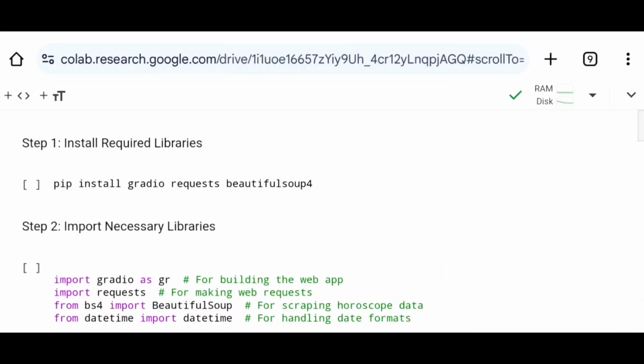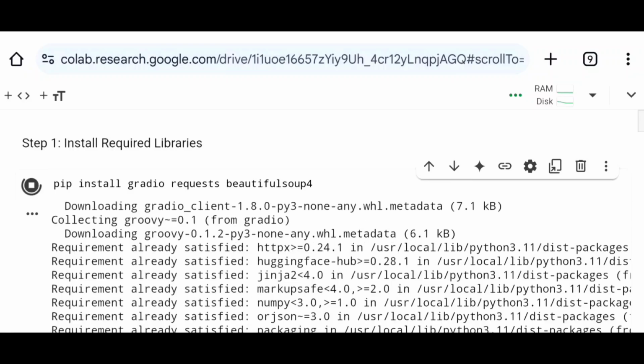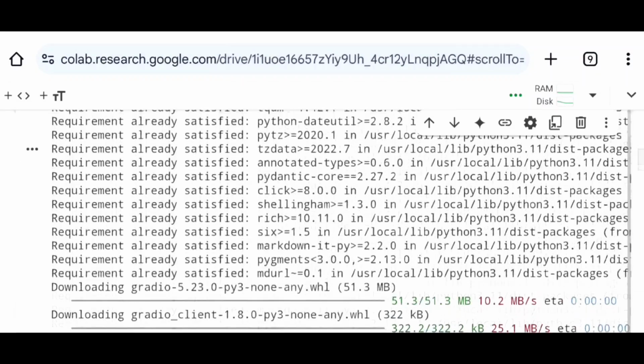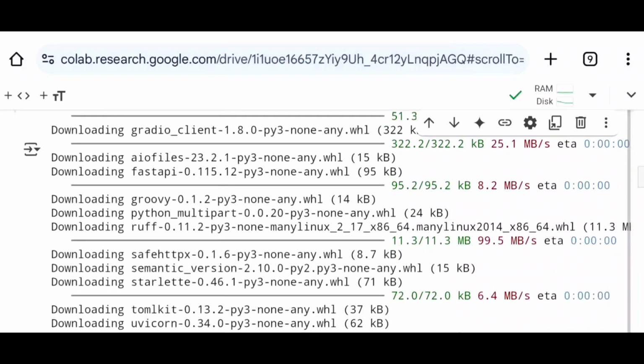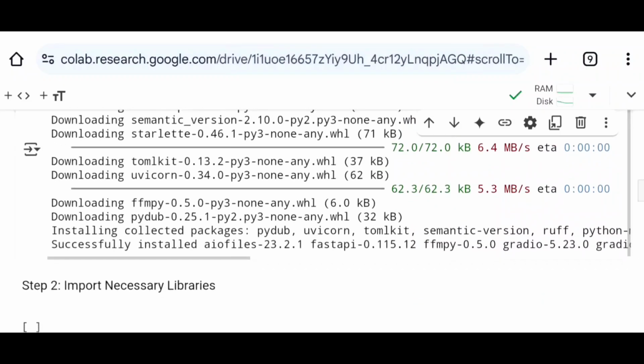At first, what we need to do is install all the required libraries, which include Gradio, Requests and Beautiful Soup. As you can see, in my case it is already installed, so it says requirement already satisfied. You may also notice that some files are getting downloaded, which is up to 150 MBs. And here, as you can see, I successfully installed all the required libraries.